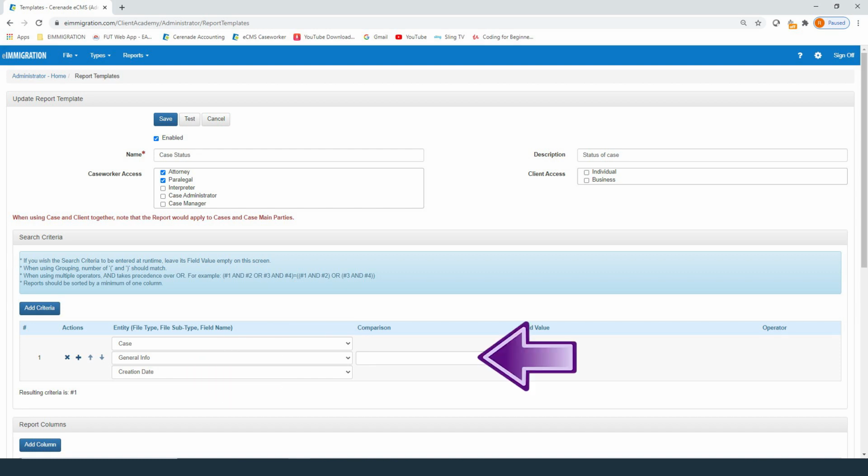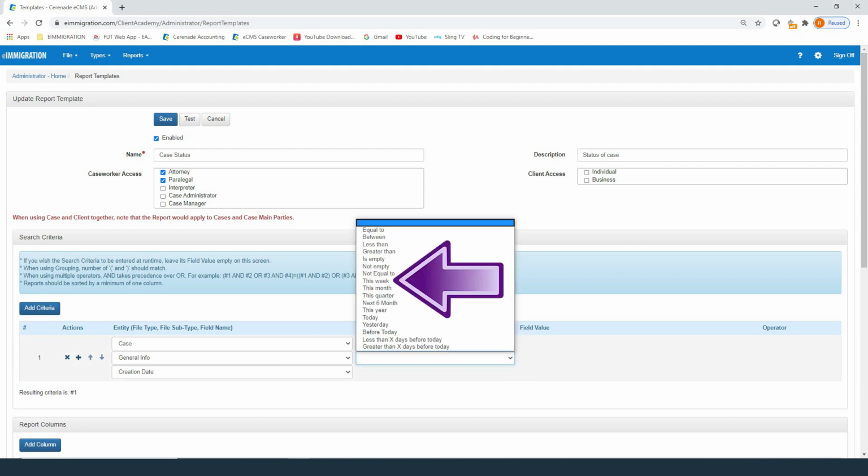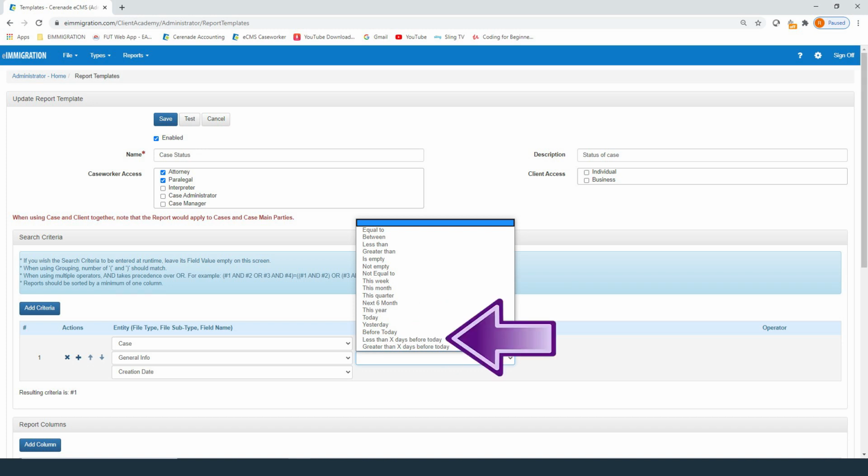If we open up our comparisons, we will notice new categories such as this week, this month, this quarter, the next 6 months, this year, today, yesterday, before today, less than X days before today, and more than X days before today.